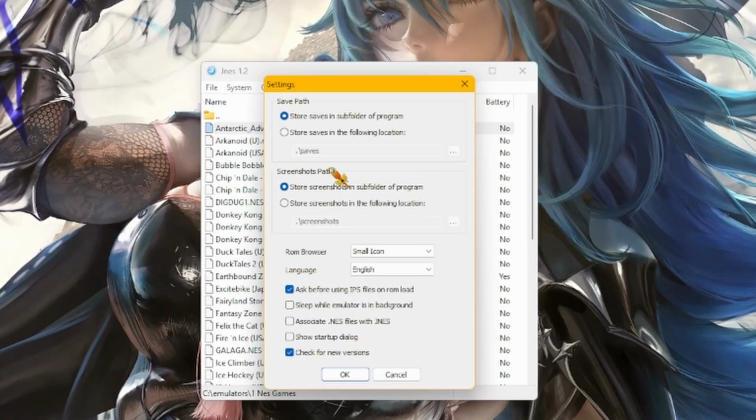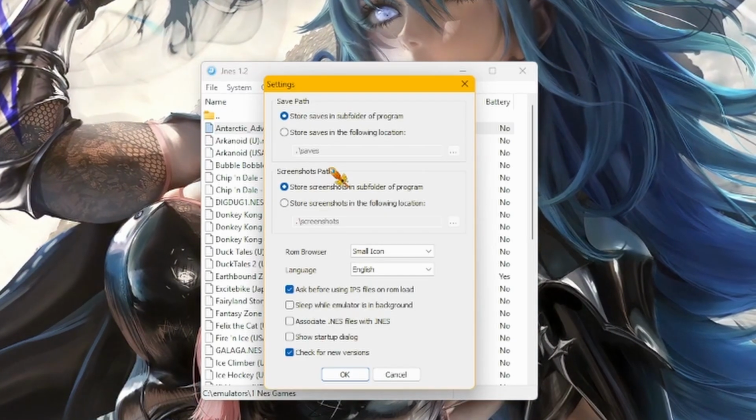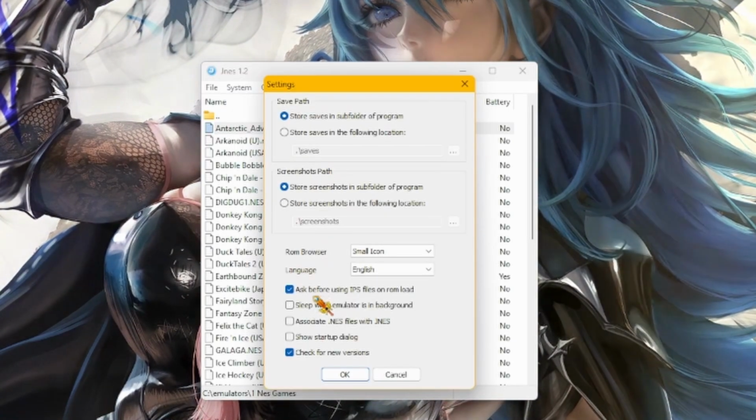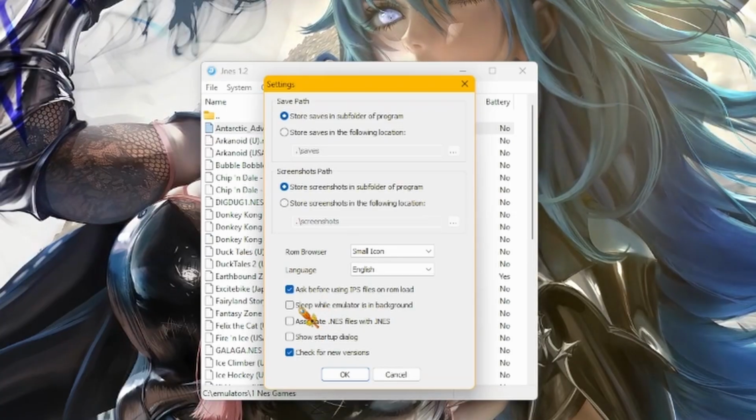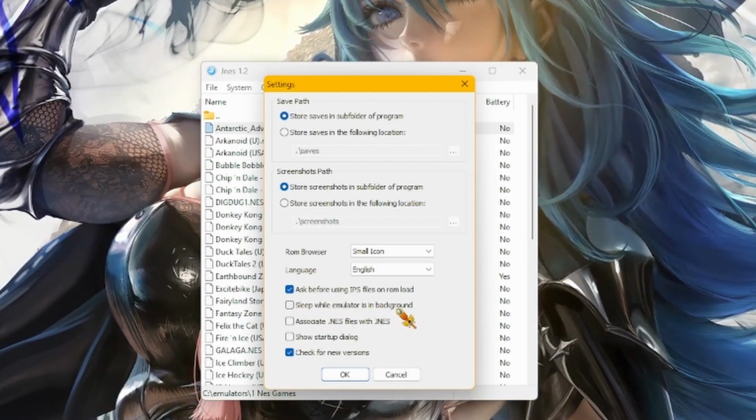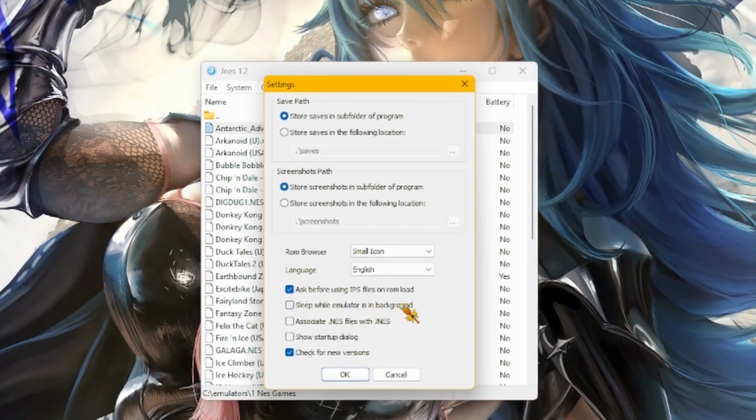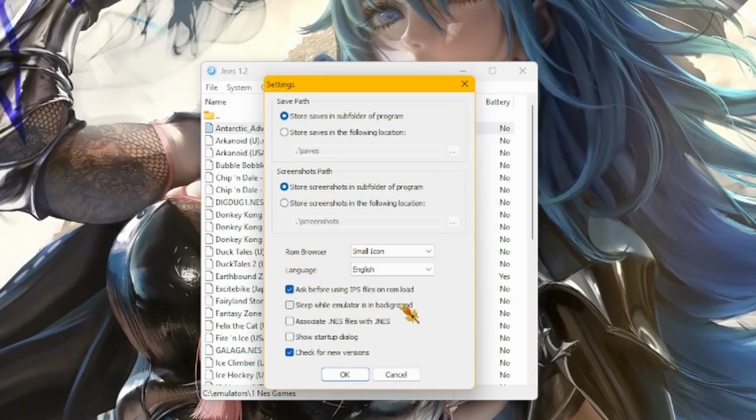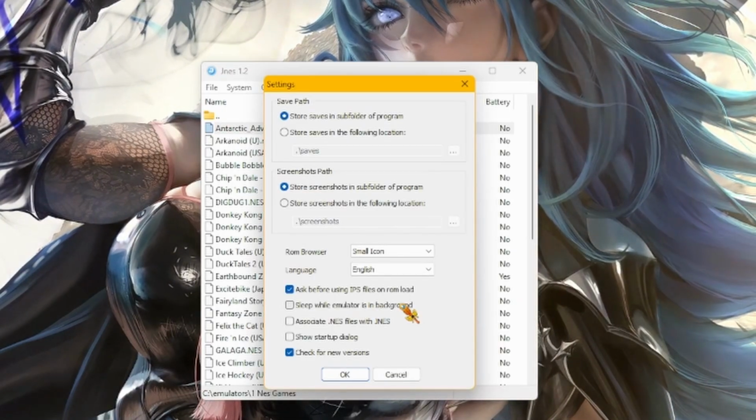And in settings, there's just a few extra things you can do here if you want to. Like sleeping while the emulator is in the background, I have that turned off, so if the window's not selected, I can still play the games. It's still gonna read my input.